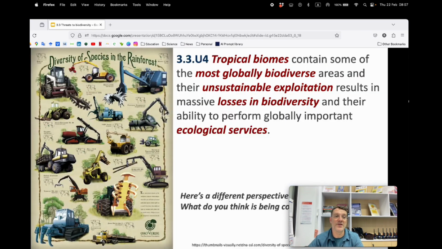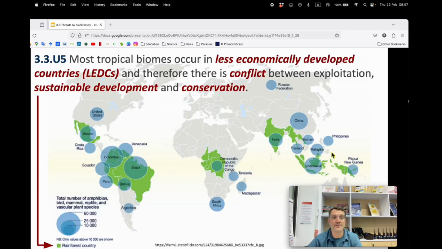Tropical biomes are some of the most diverse biomes on the planet. Tropical rainforests are considered the most biodiverse biome on Earth. And they are, unfortunately, because of their wealth of species, also a wealth of resources. And so they are being exploited and have been exploited for many years.